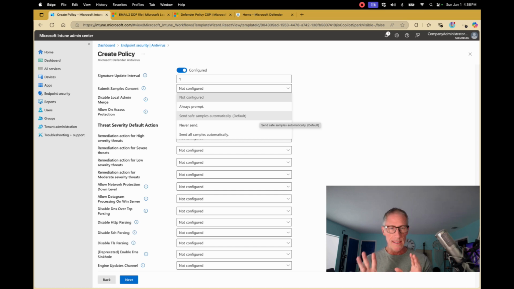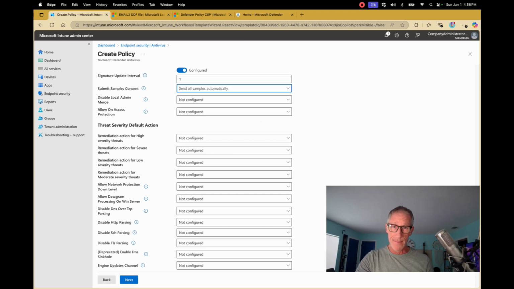Okay, so unless that's a super onerous regulation that your company has to follow, and you can't ever make a mistake of sending something personal outside of the company, you could choose that. But in almost all cases, I don't really ever run into that particular one, so I choose send all samples. Don't let the user choose what to send either. Prompt, I would never do that.